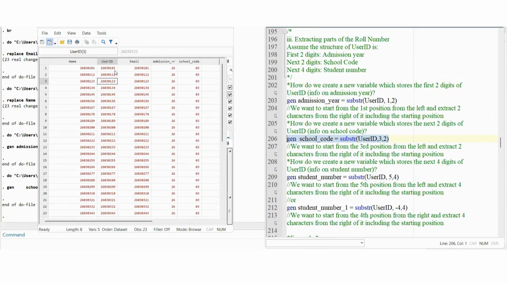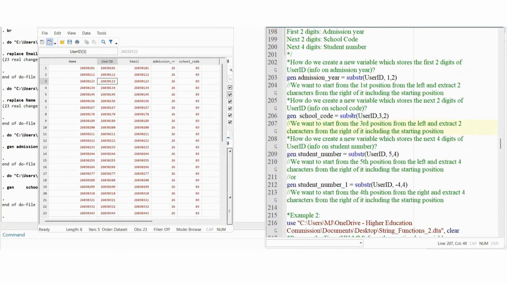But we could have done it like that as well. Again, you could specify from both left to right, whichever is closer to the point you want to start at.